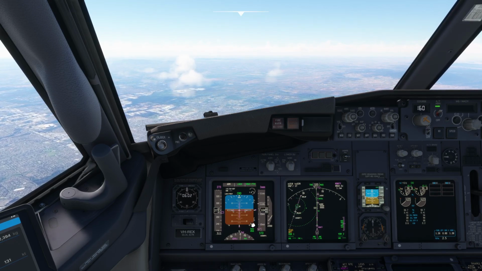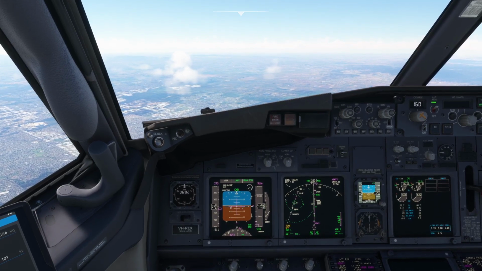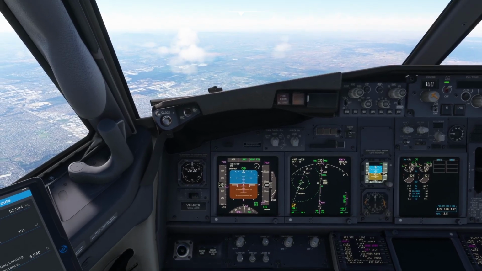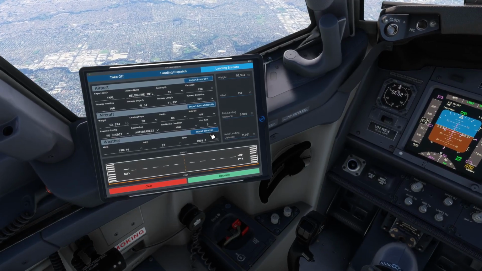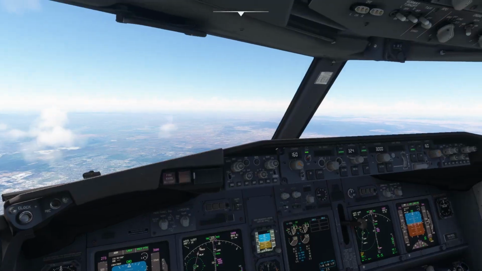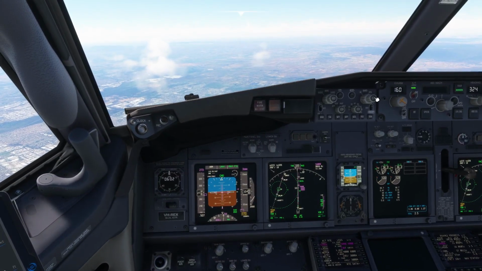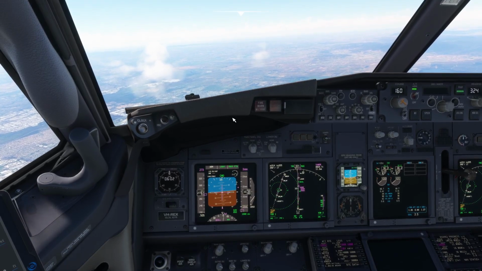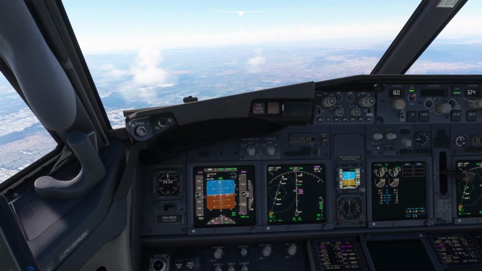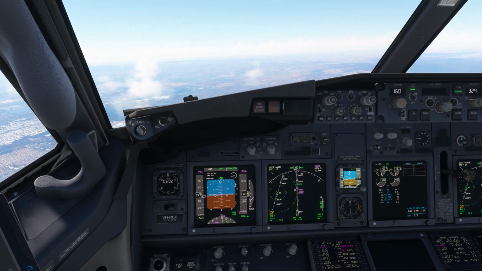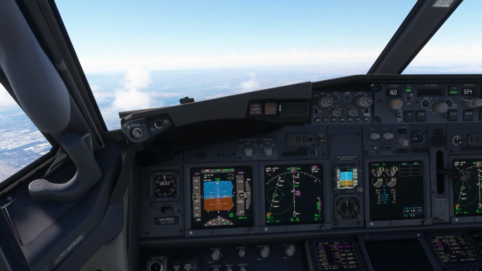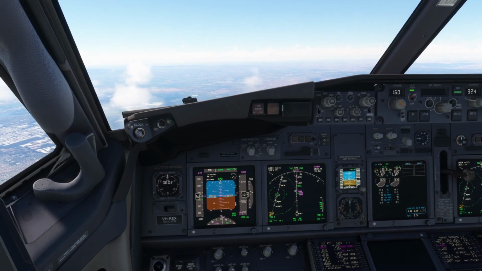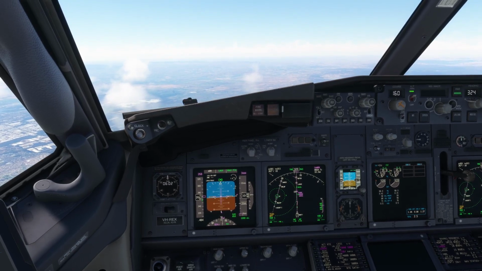Passing 10,000. Of course, that's transition. We hit the standard button, and hopefully the QNH is still 1008, which it is. And passing 10,000. We hope.